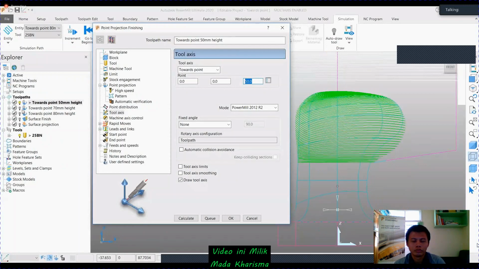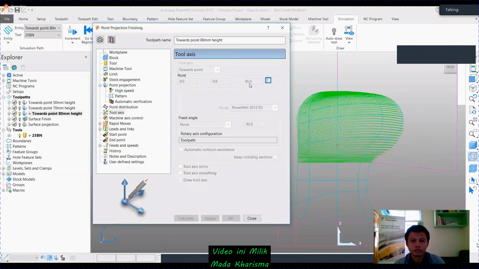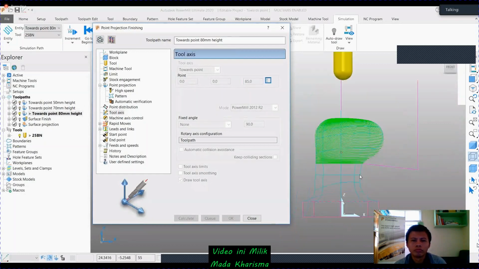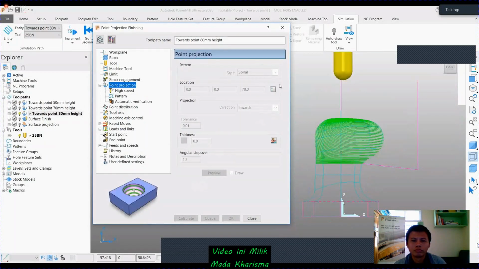If you see, the 70 mm height I had given here is 70, and towards 80 it is 85 something. Sorry, it is 85 actually. So like that you can change your tool axis point and generate the toolpath, and also have control over the pattern location. This is the towards point option.